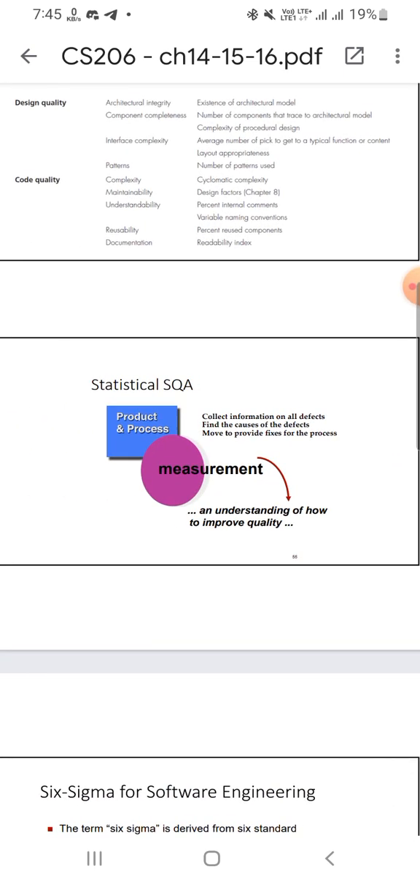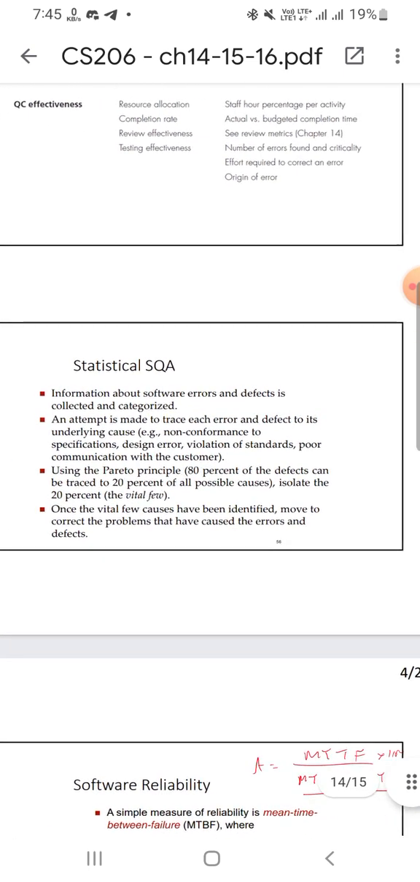Statistical SQA: product and process. Collect information on all defects. Find the causes of the defects. Move to provide fixes for the process. Product and process measurement, and an understanding of how to improve quality.